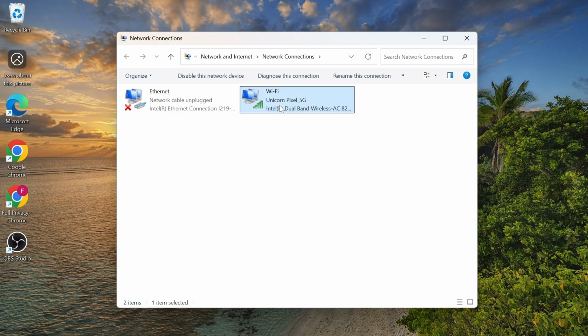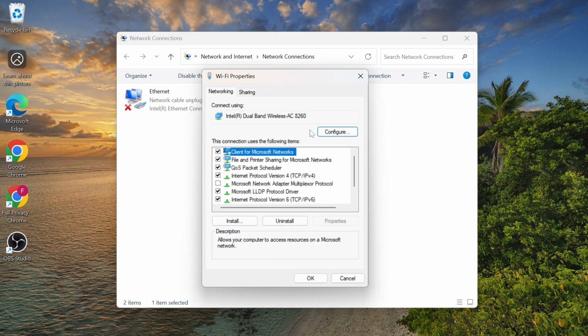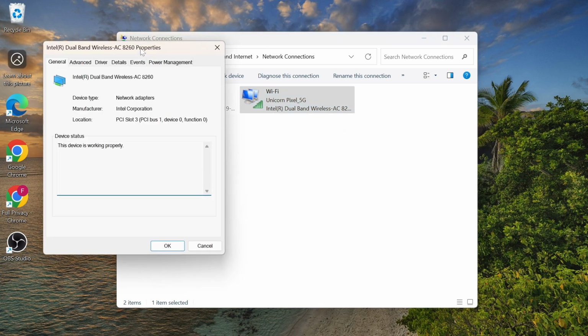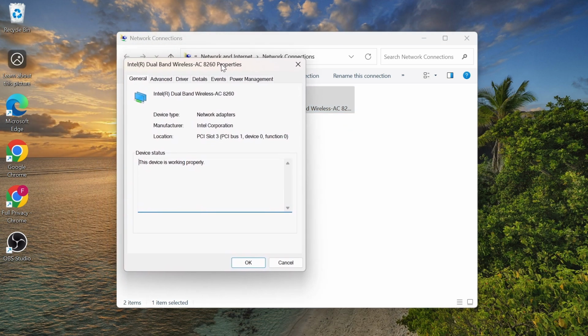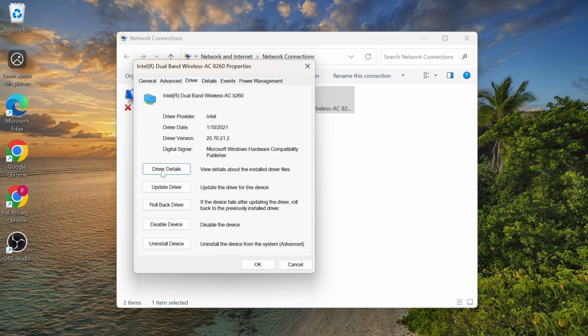And now what you need to do, you just need to select this Wi-Fi, click on the right mouse button and then go for properties. After that, the Wi-Fi properties window will open. And now what you need to do, you just need to click on configure and you will get Intel Dual Band Wireless AC 8260 properties, and then you just need to go for the driver section.